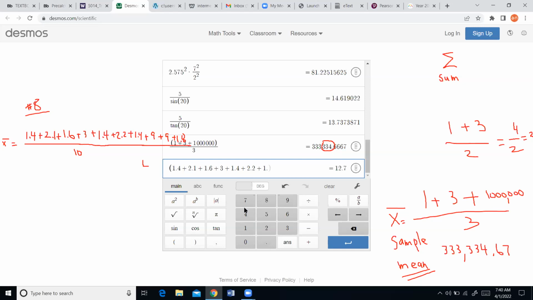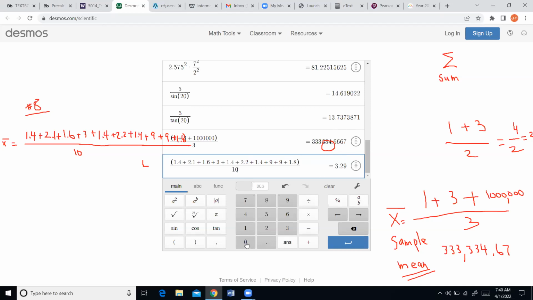Well, use a calculator. And I recommend you use this free online so-called Desmos calculator that I found there in the Google search. It's a nice calculator because look at this. It shows you how you enter this whole thing and divide it by 10. And it gives you the answer 3.29. So you can just see the whole thing entered at once.